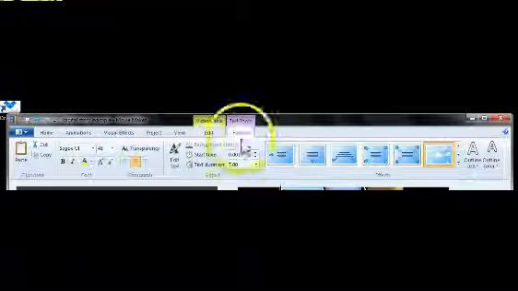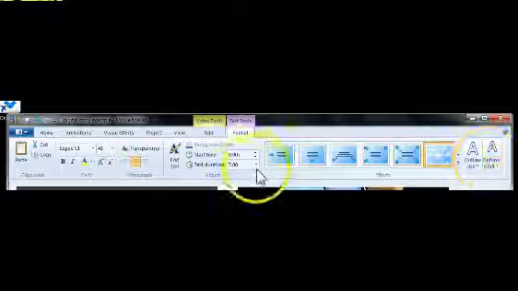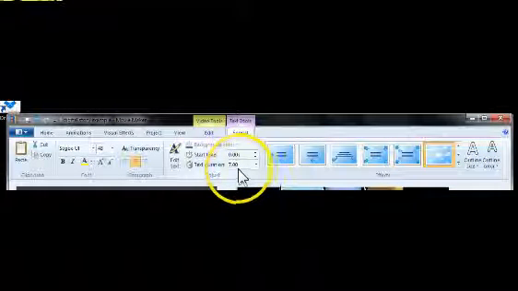The Text Tools or Format shows you what size you have, what color you have, how long it's going to be, the effects that you have, the outlines and things like that. So there's a lot of things there that you can look over to see how you can change what you want to do on your project.